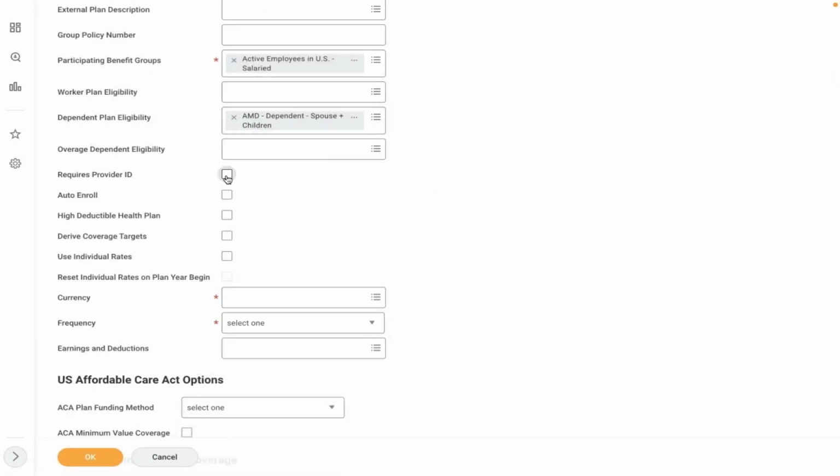Requires provider ID. When you enable the checkbox, whenever the employee is enrolling into the plan, Workday will prompt to enter the provider ID, the tax identification number of MetLife. If you select this checkbox, the plan is automatically enrolled for the employee. It won't give any option to the employee to choose. Once the benefits partner initiates, it automatically enrolls. The employee has to accept this plan.